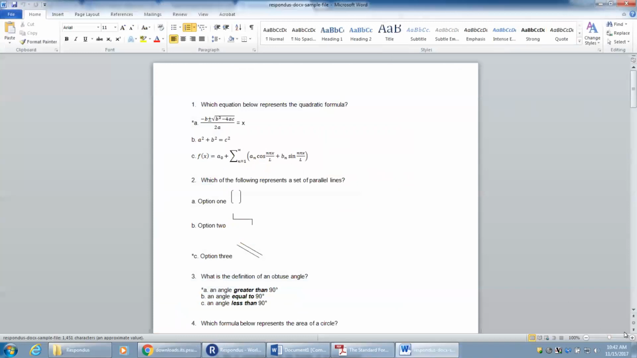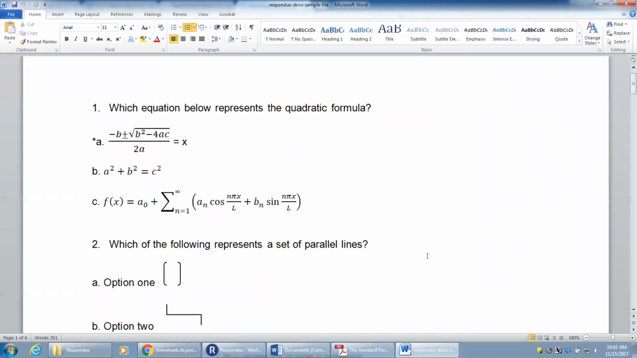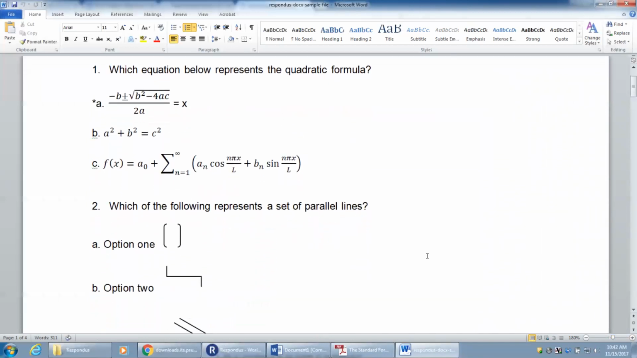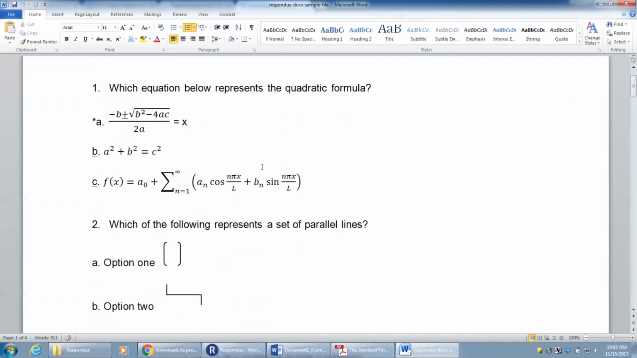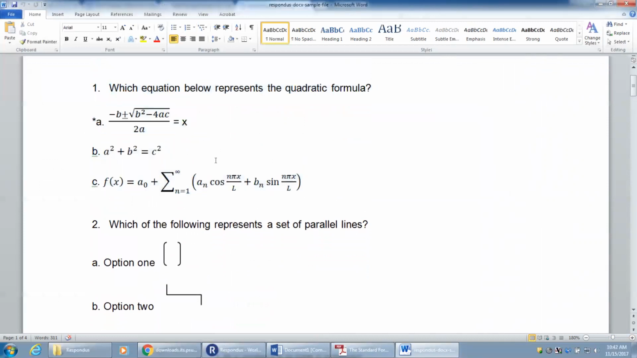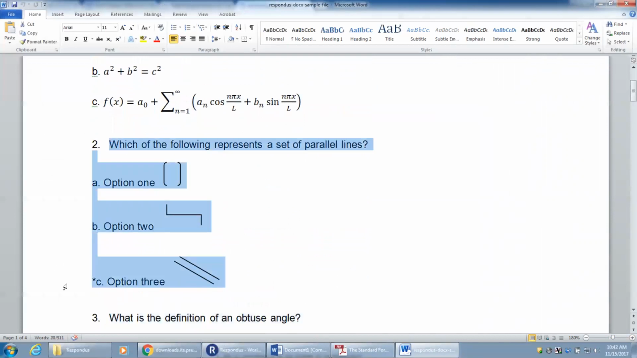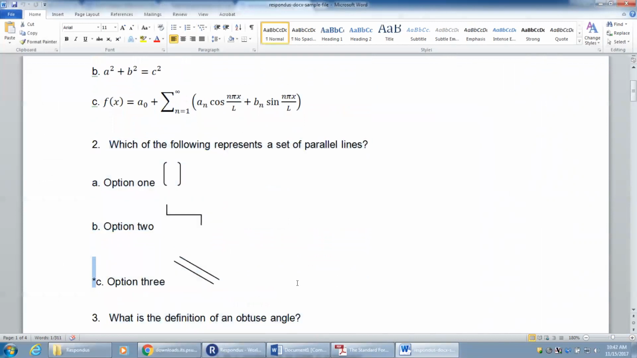All right, this is the example of correctly formatted questions to be imported to Respondus. As you can see, it has question number 1, multiple choice A, B, C, and has an asterisk sign in front of A, meaning that this is the correct answer. Move on to question number 2, and we have an asterisk sign in front of C, meaning that C is the correct answer.